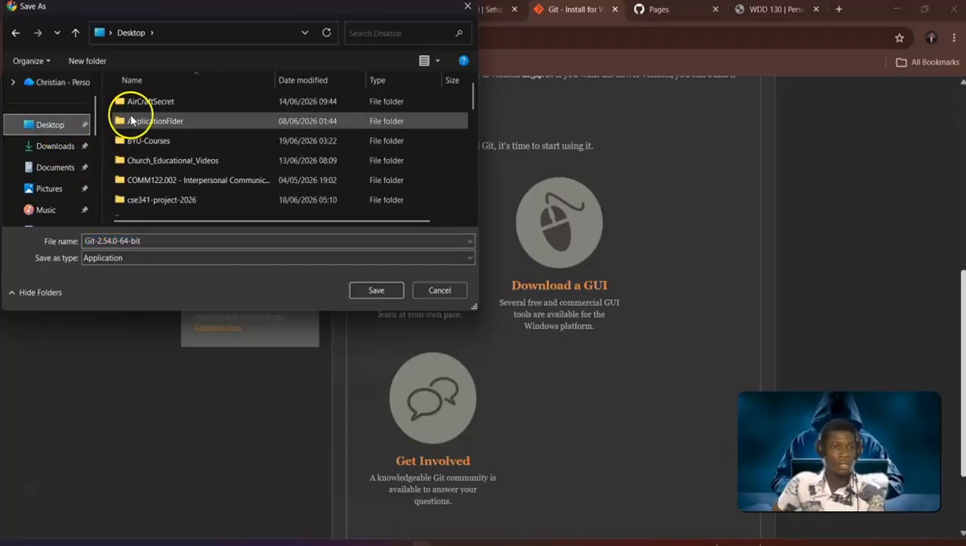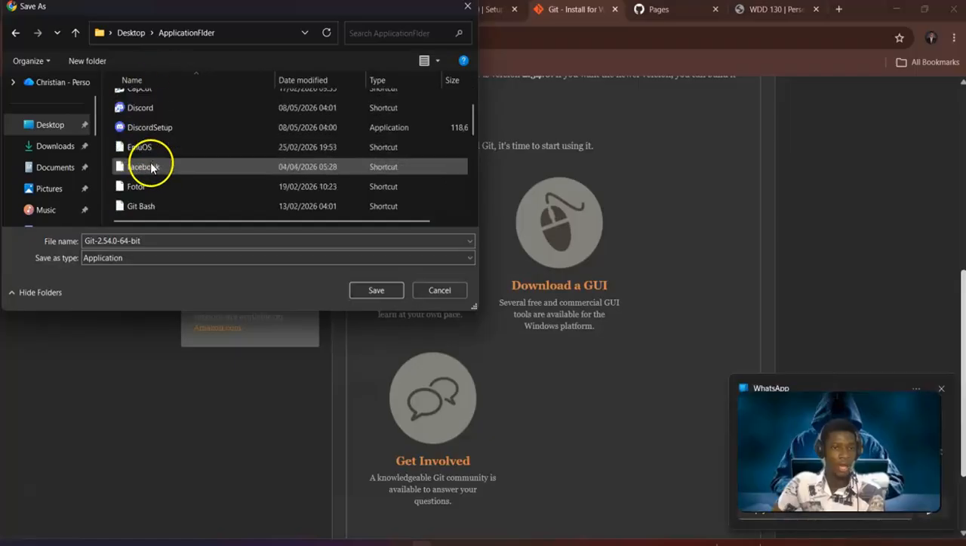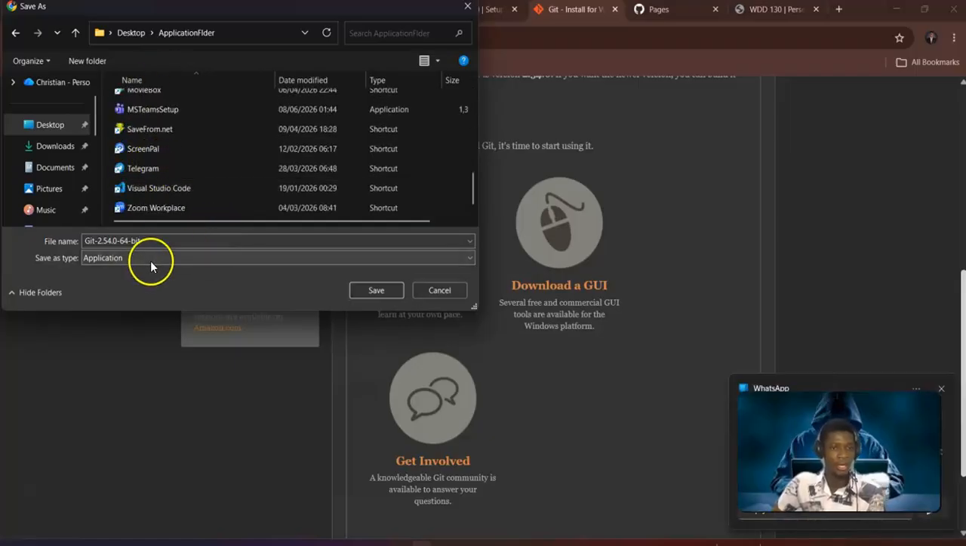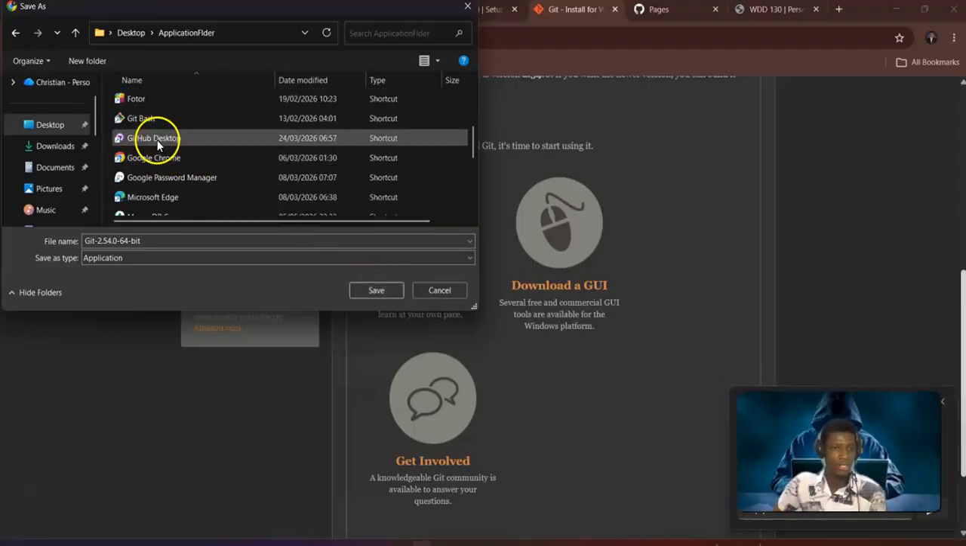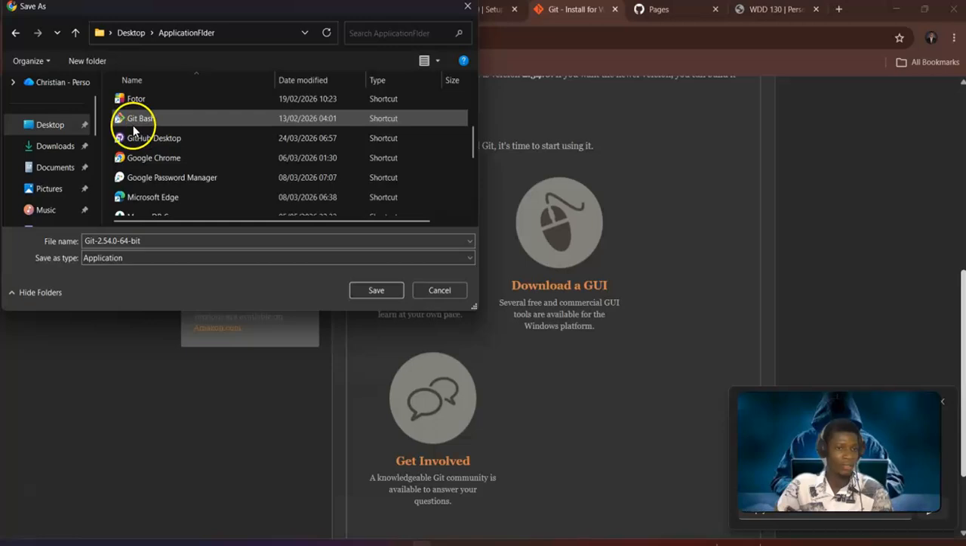For me, if I wanted to save it, I would go to my application folder. In my application folder, this is where I have all the applications in my system. I'm going to click on save, but I already have Git. I have GitHub Desktop and I have Git Bash.